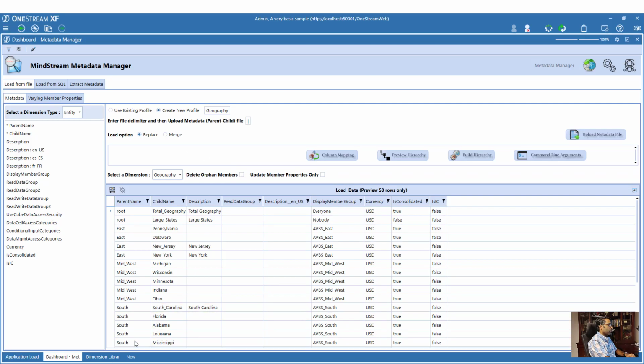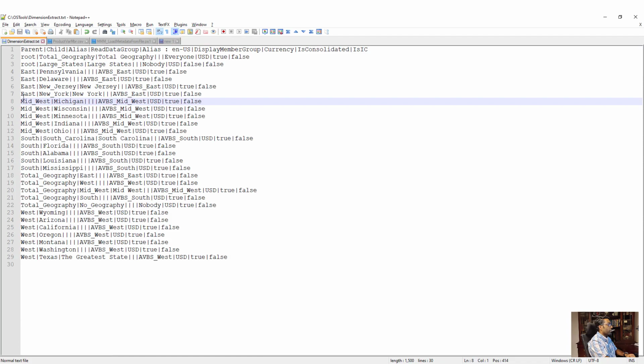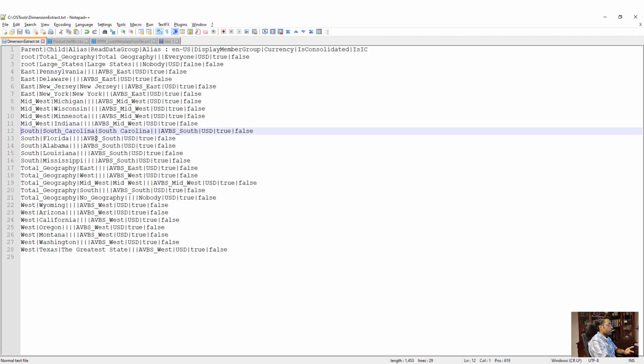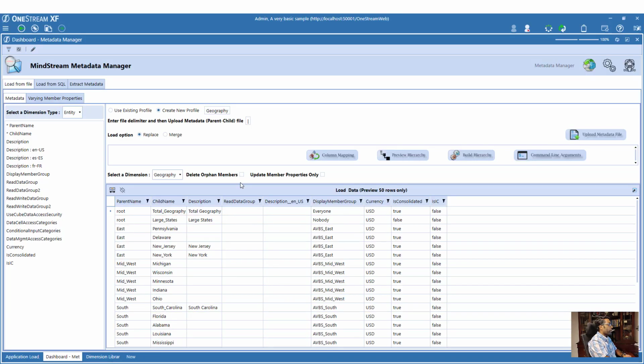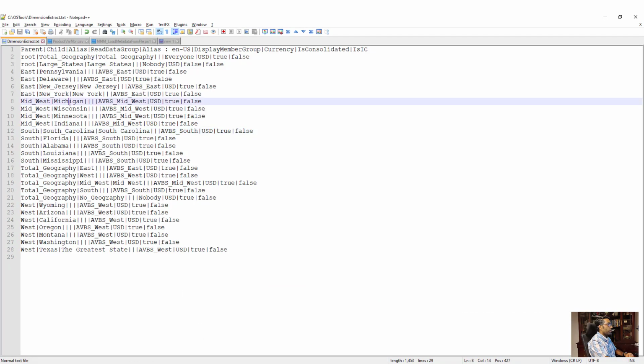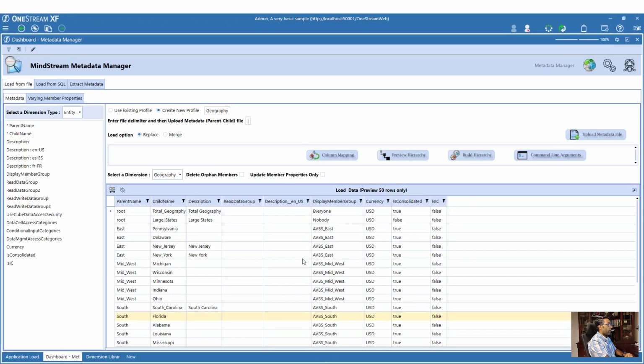Now what that does is, let's say that you want to start new. You don't want any members, like you just want to say, okay, I am going to remove Ohio from Midwest. So I just don't want the Ohio data anymore. So this is what my new hierarchy is going to look like. You can use the delete orphan members along with the replace option to create a new hierarchy. So in this case, Midwest will only have Michigan, Wisconsin, Minnesota, and Indiana. There won't be any Ohio, provided Ohio is not having any data in it.